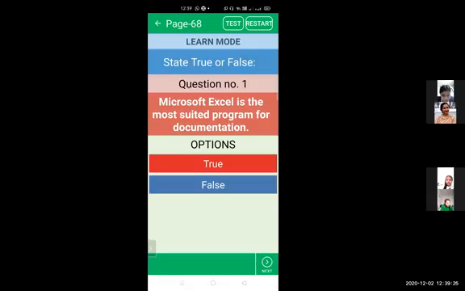That is page number 62. Okay, read the first line of your chapter. What is written? Microsoft Excel is one of the most popular spreadsheet software. Okay, so it is not a documentation software, it is a spreadsheet software.